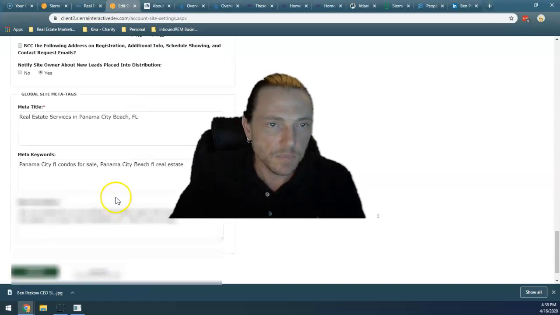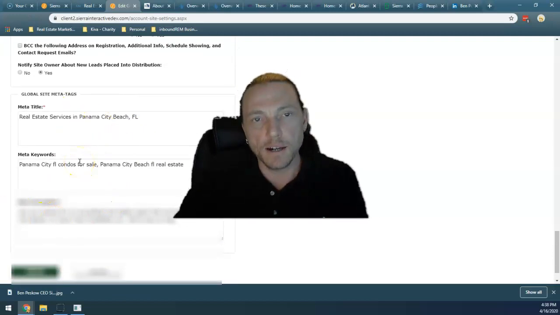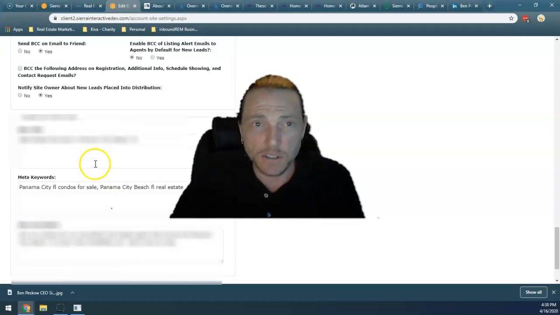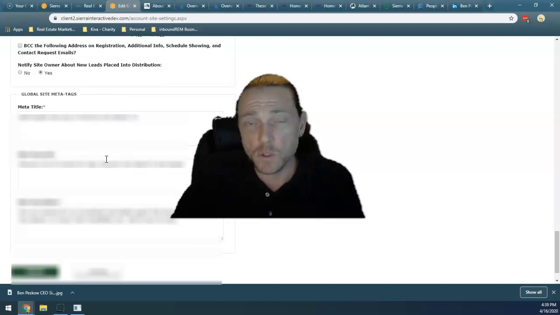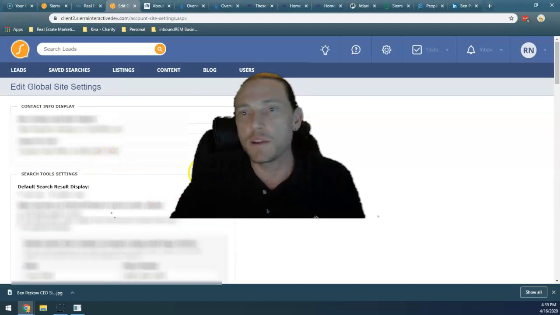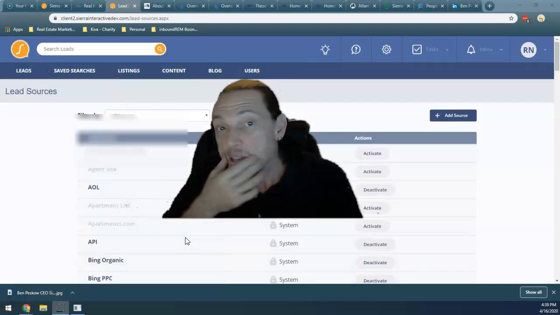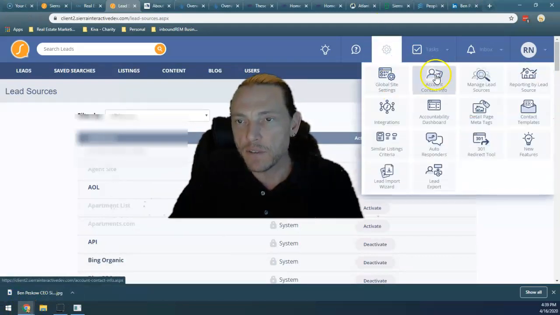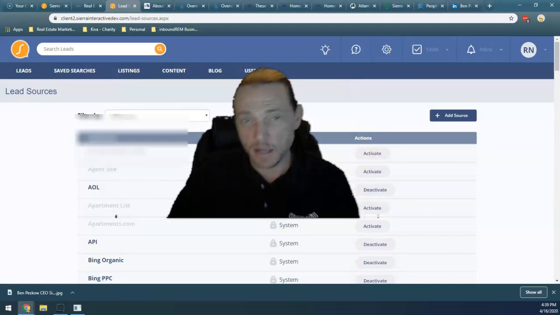And then you've got global site meta tags, which is more of an SEO measure factor. It's not as important as it used to be, but it's cool that they've got it. It's better to have it than not. Okay, I skipped over account contact info. That's obviously pretty basic. I went to manage lead sources, and I'm ending the review.